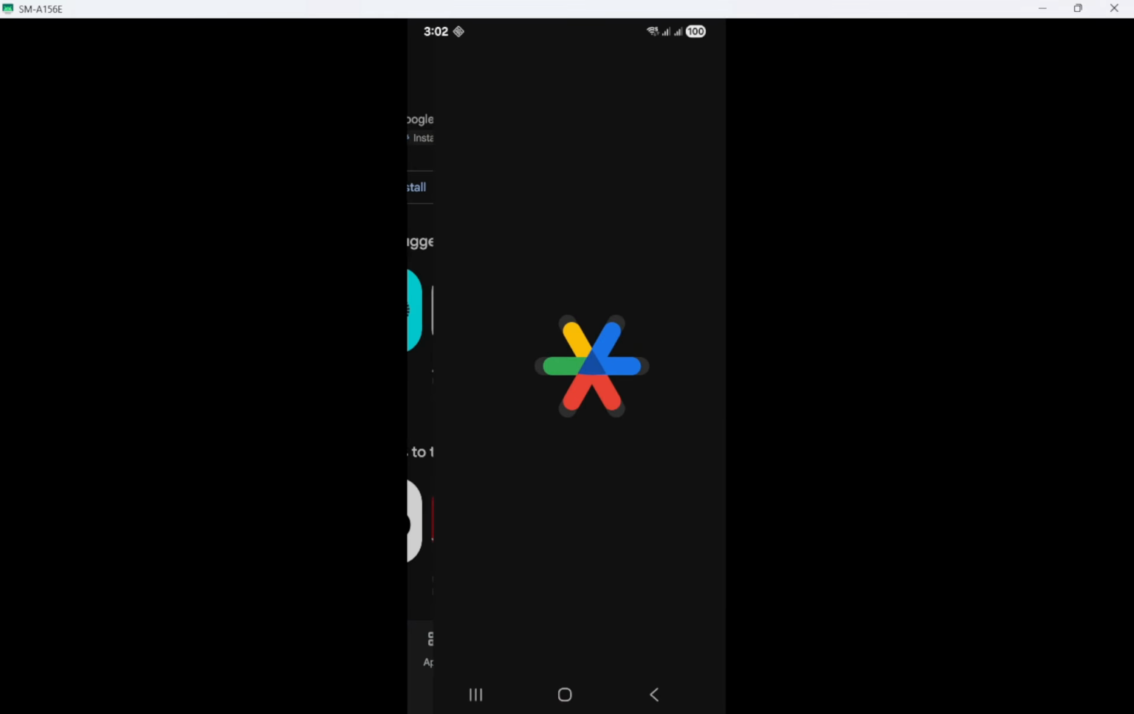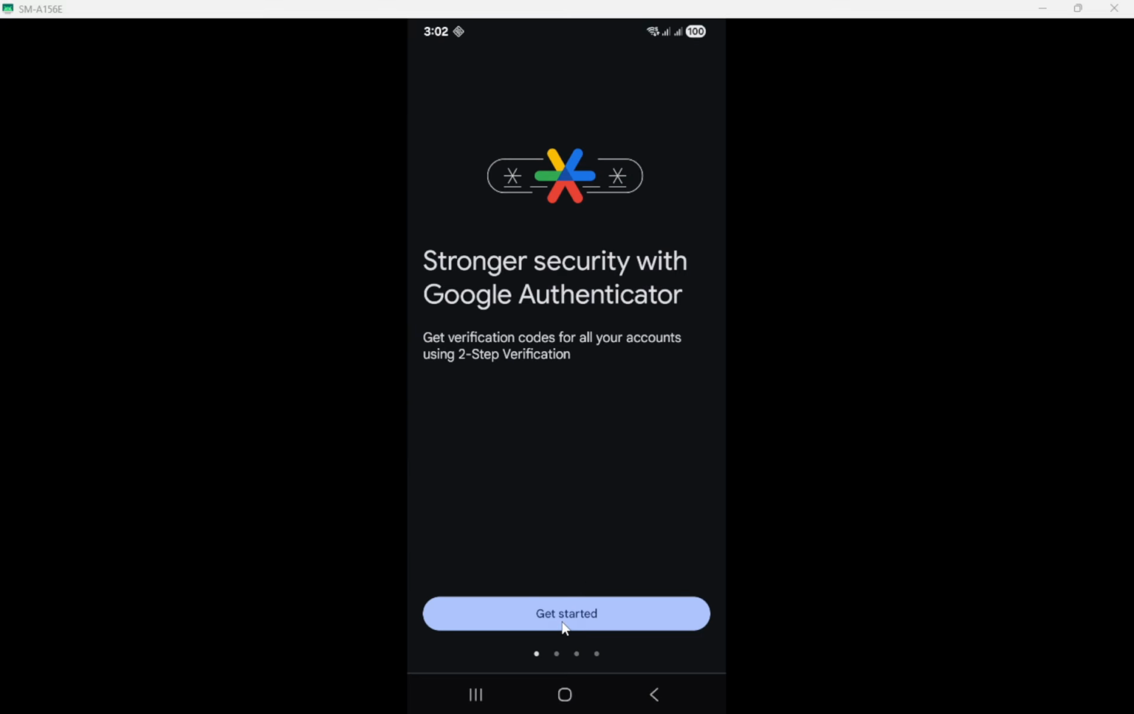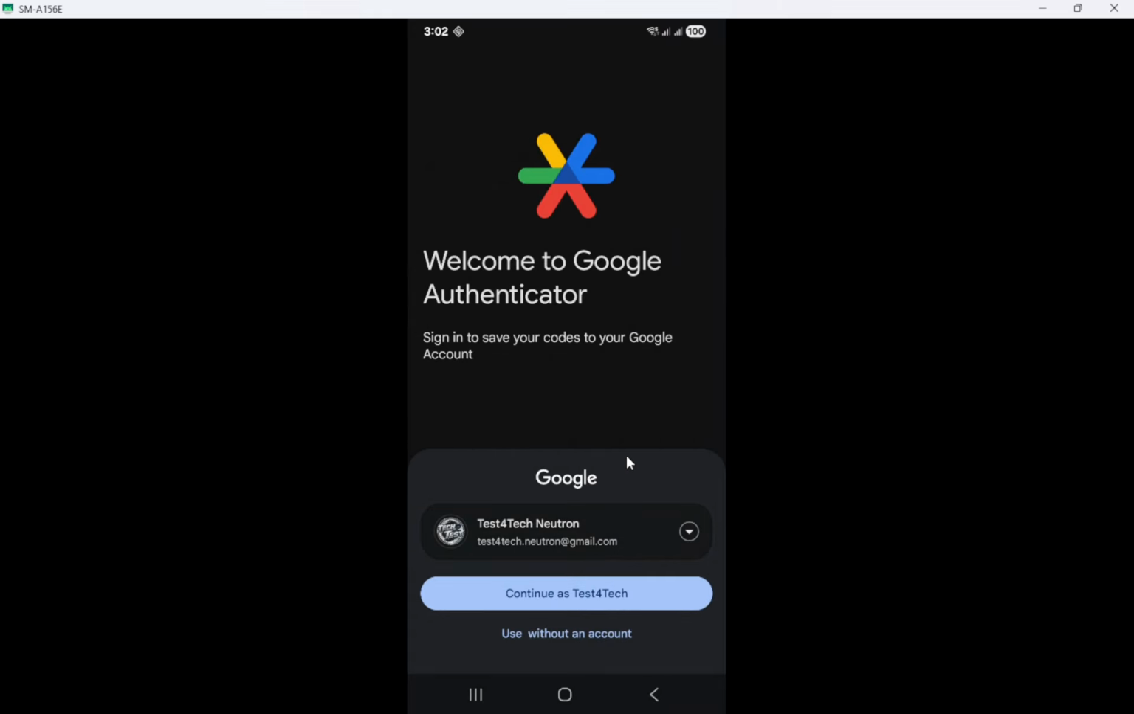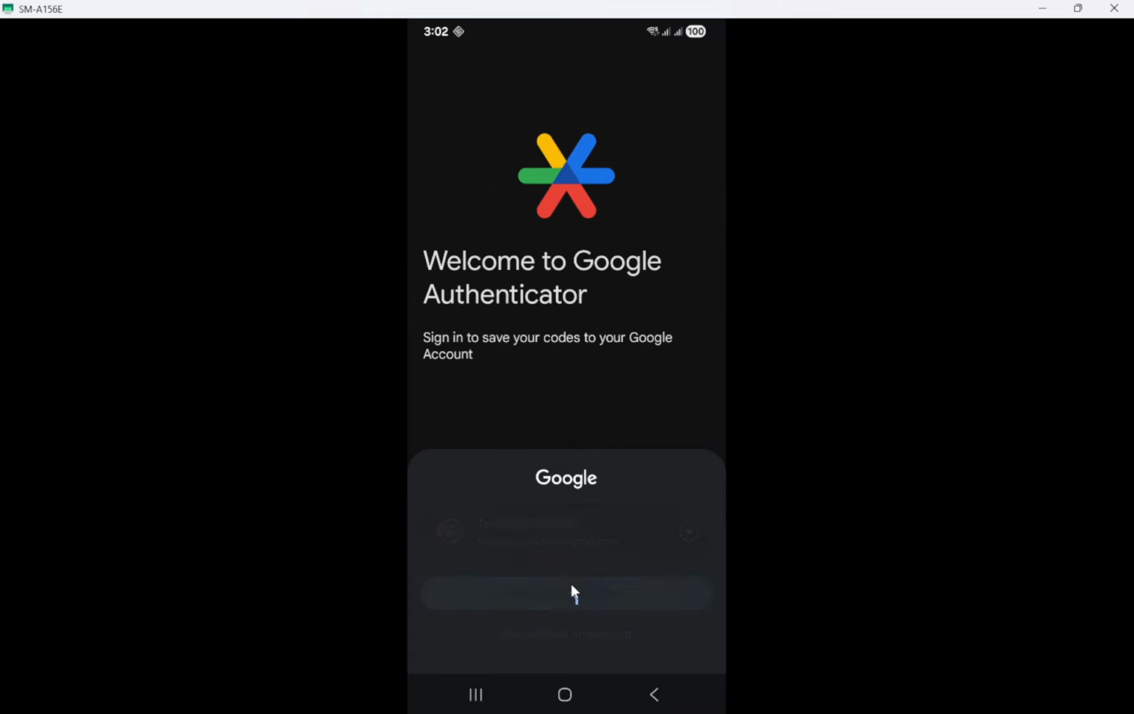A quick note for iPhone users. You'll get the app from the App Store, and the same idea applies. Search for Google Authenticator, confirm the developer is Google LLC, and download. Even though the screens look a bit different between Android and iPhone, the overall process is essentially the same.